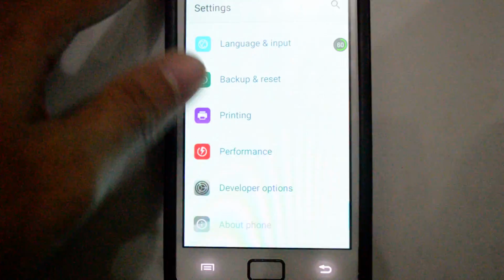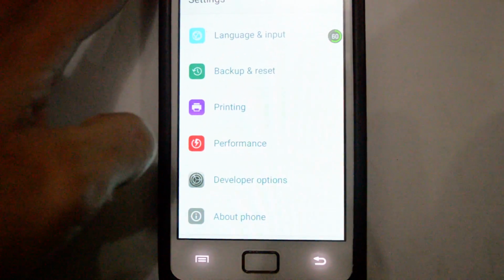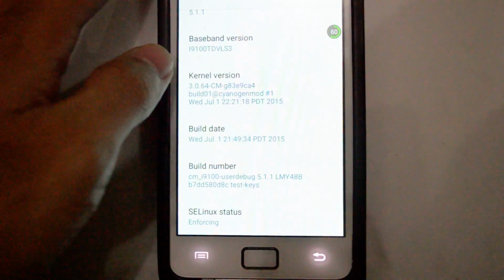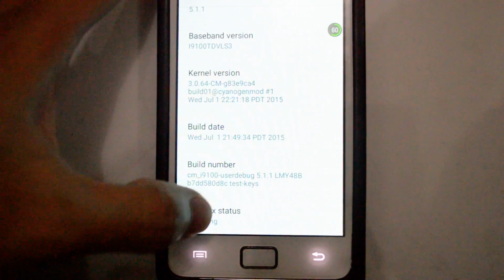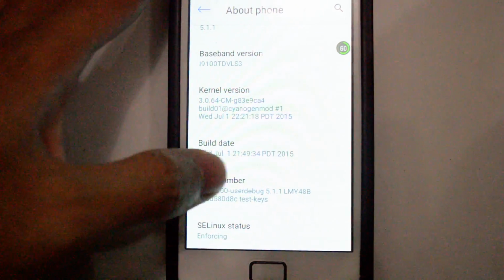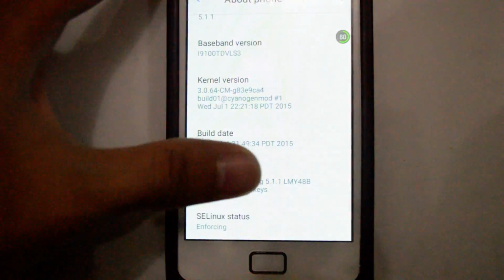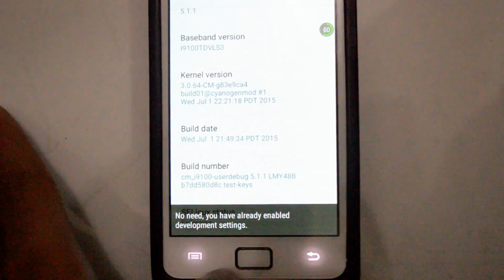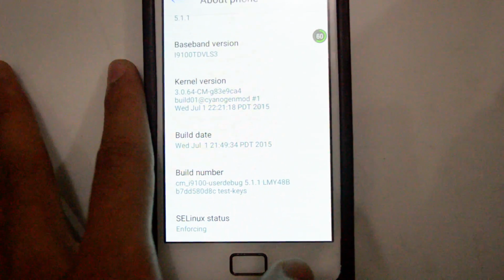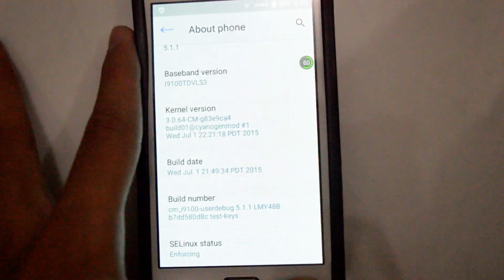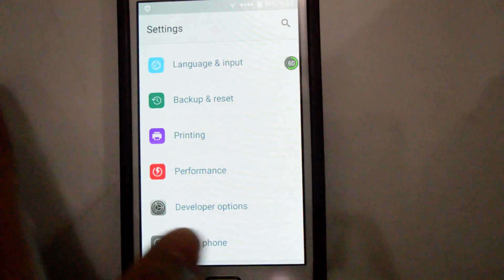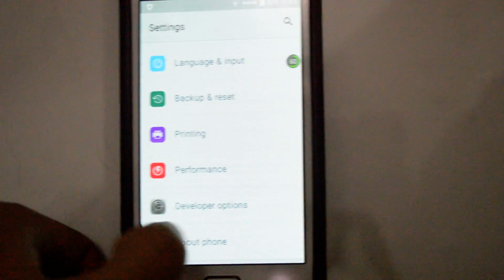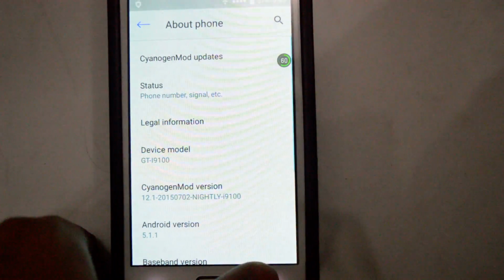and then go to about phone and build number, and you need to tap it like maybe 7 times. I already enabled it. It's to enable the developer options. Now go to developer options.